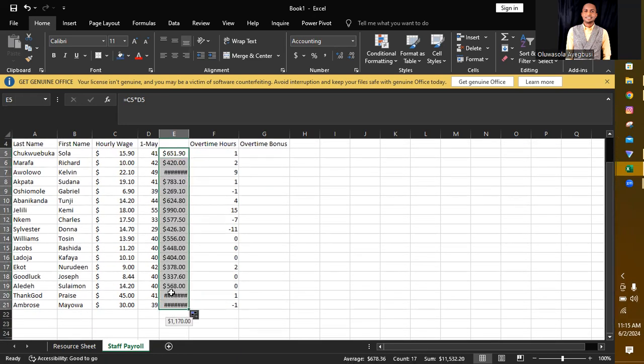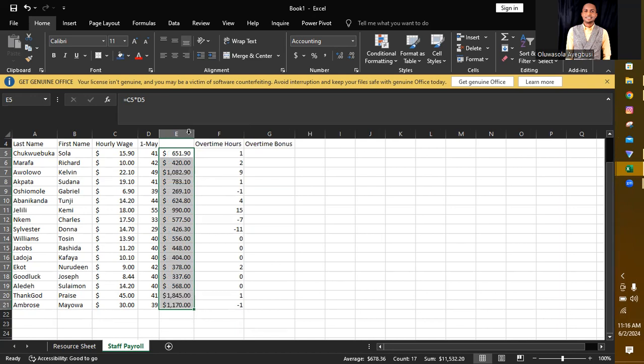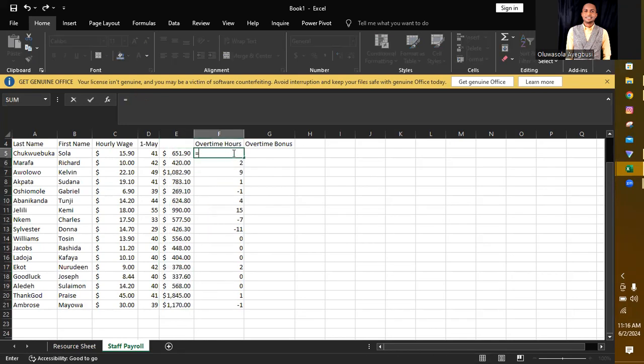When you see this hash sign, it means that the number cannot fit in that space. So you just double click so that you can expand it, and then it would fill up. So what can we do to this? We need to generate a formula to correct all these minus. So you come here, you say equals, you use the IF formula.